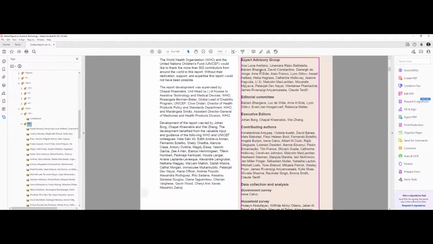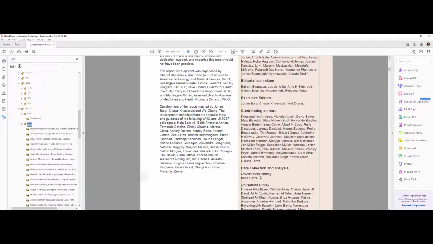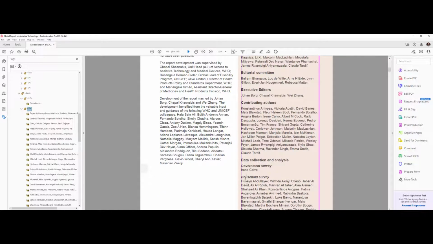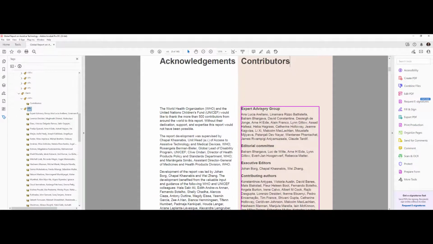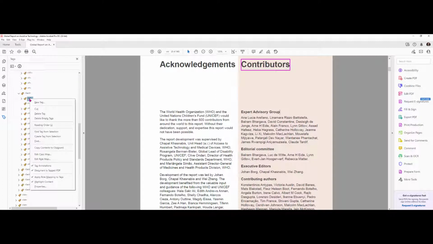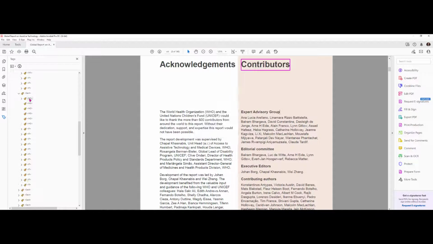But here's the thing. Expert advisory group, editorial committee, executive committee, contributing authors, data collection analysis. All of these are headings. So in actuality, each one of these should have its own heading group. So what I really need is 1, 2, 3, 4, 5, 6, 7. These would be H2 tags, because if this is an H1, this is a subgroup of that. So now I'm going to create a new tag, H2, and then right click and enter.